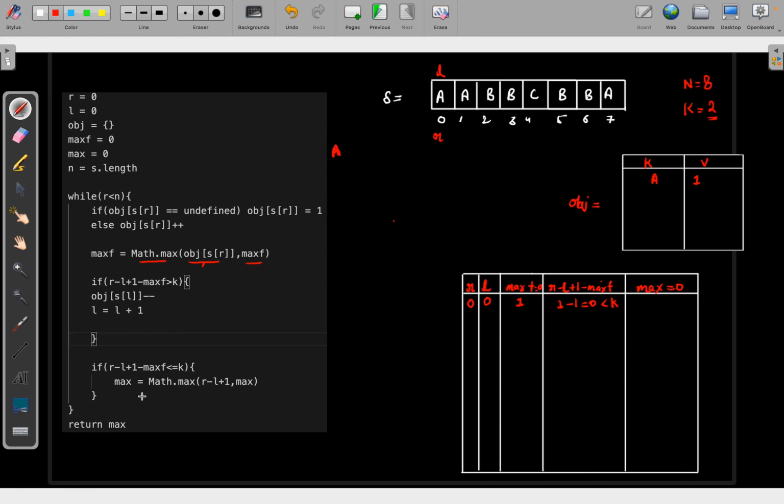So what I will do, I will update my max. Max will take r minus l plus 1, that is 0 minus 0 plus 1, so that is 1, and it will update to 1. Okay, let me put this with the red pen, and the next iteration I will put with yellow pen. Now the r pointer will move. R will be at 1. L is at 0.